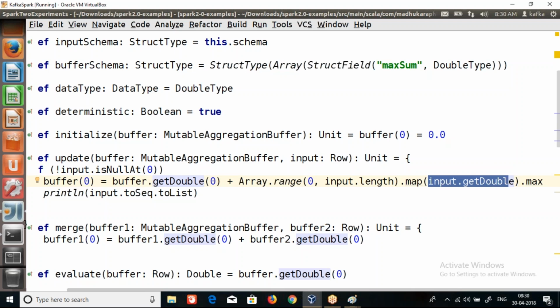We just say input dot get. If you know, it is a row object. Row object get double will get the first column, second column, third column, because we are looping over the 3 columns, from 0 to that column, and out of that get the max. And add it to your buffer and store it in the buffer. That's all the logic is all about.